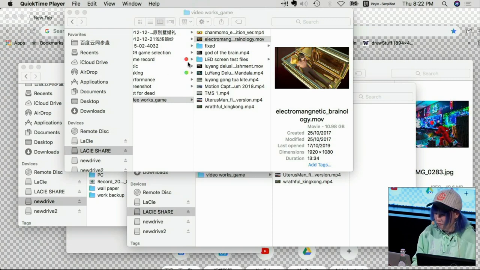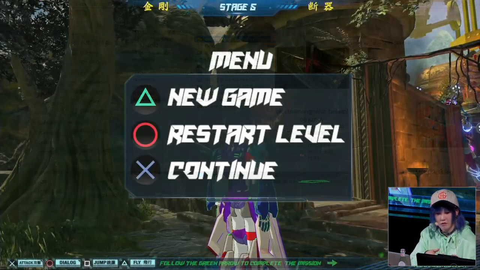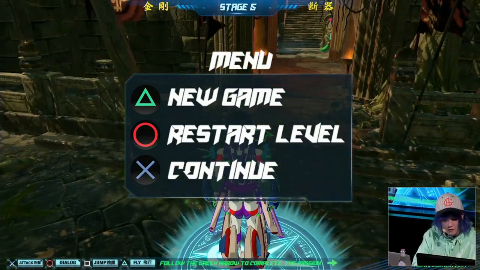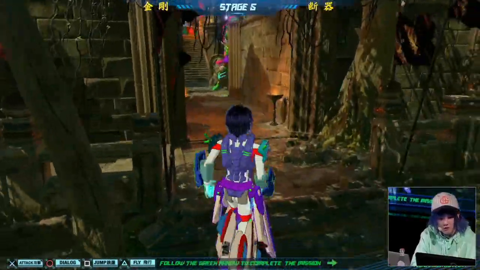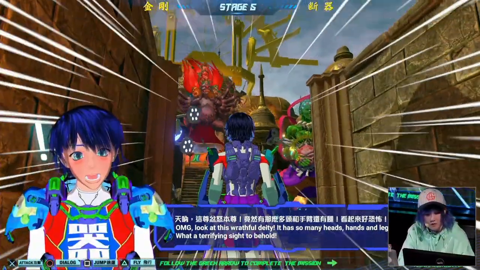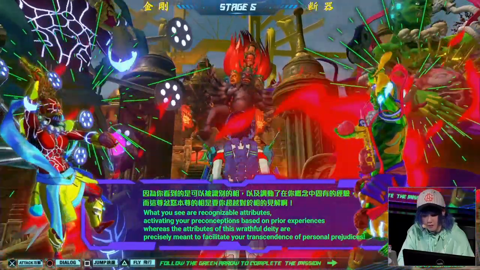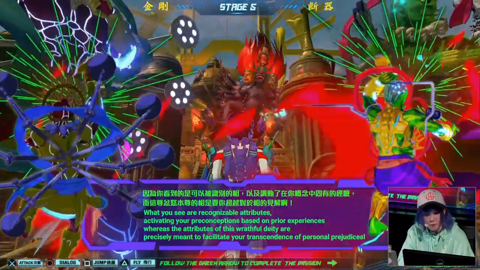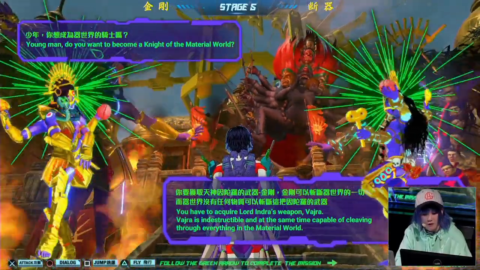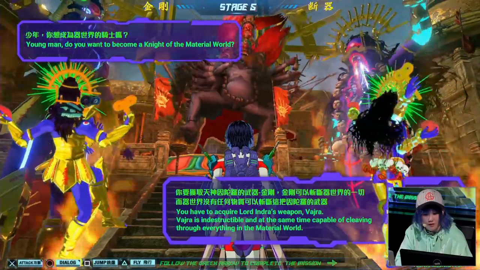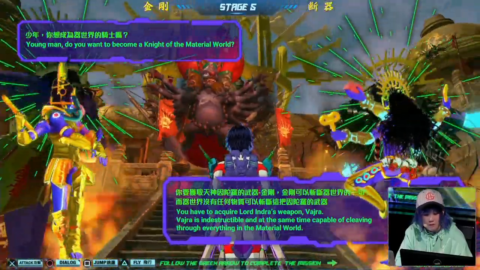So let's switch to the PC computer. This is another level, another stage. In this special stage, you have to finish a mission: to find a super weapon to fight in this game. It's a special weapon called Vajra, which in Hinduism they say is the hardest material in this world, and this weapon can destroy everything on this physical world, but nothing can destroy this weapon.